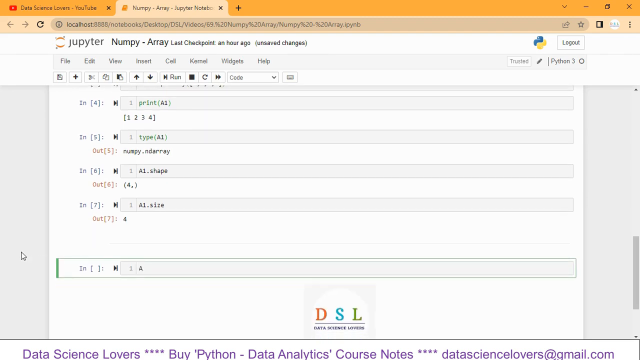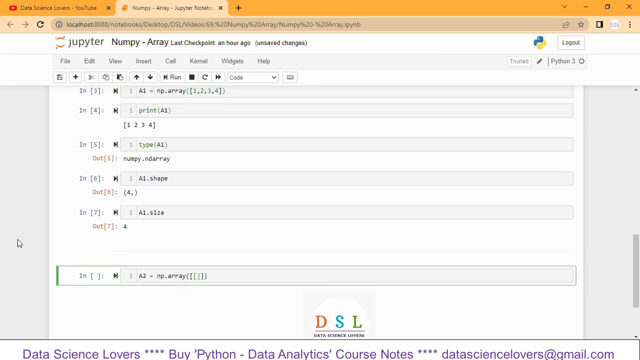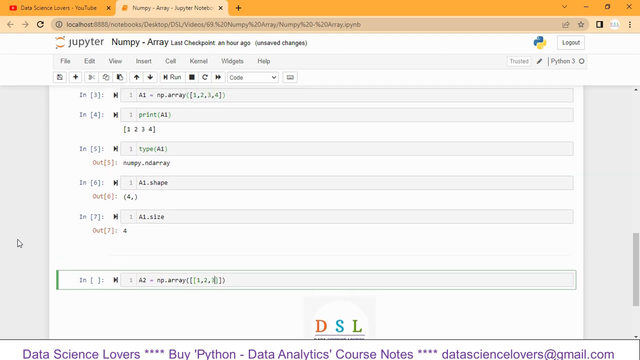Again I will assign a variable name for my 2D array. I am assigning now a2, a2 equal to np dot array. Syntax to create an array. Here I will pass two square brackets because I have to create 2D array, and then I will pass the values 1, 2, 3, 4. This is my first element of this 2D array, and in second I will pass other values 5, 6, 7, 8. So this is how I will create a 2D array, means I have to pass two square brackets here.